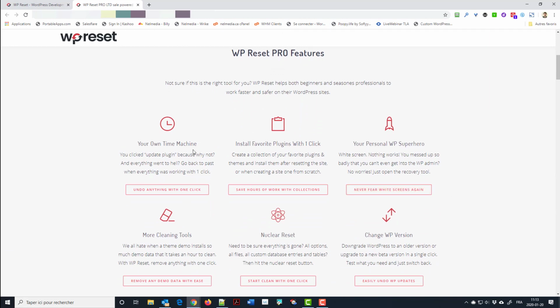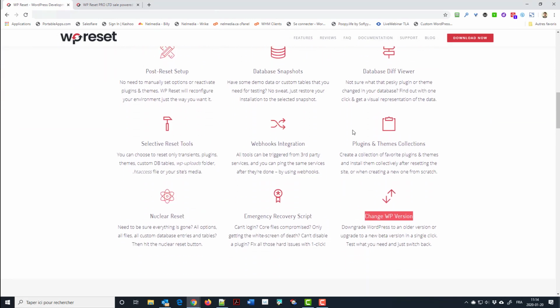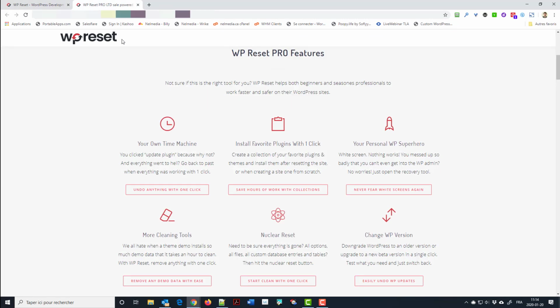Your own time machine, so you can update whenever you want. Again, I won't go through all of them. Install favorite plugin with one click. My understanding is that it's the same thing as the collection, so not necessarily something more here. So nuclear reset and so on. These are all in the free version as well.